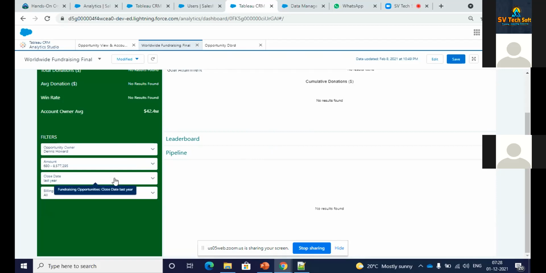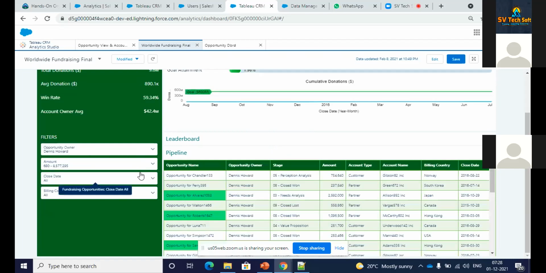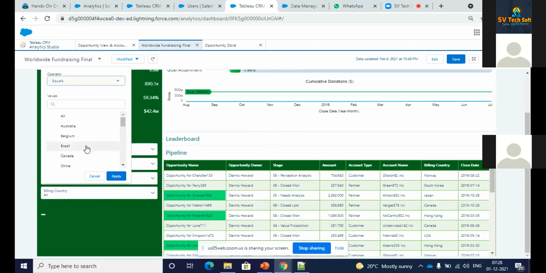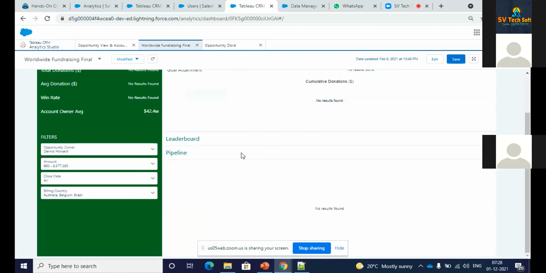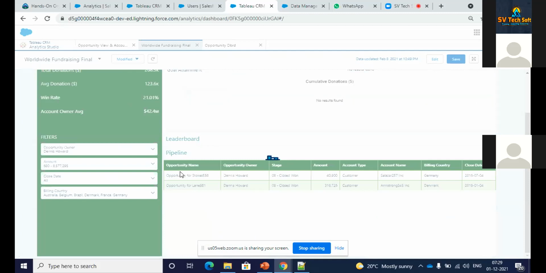So right now I don't have data, that's why it's not coming up. But yeah, this is the way one can apply the selectors. And let's say I want to view the billing country of a particular country, let's say the first three: Australia, Belgium, and Brazil. So I can do that. Okay, so I don't have data for this country, that's why it's not showing up.